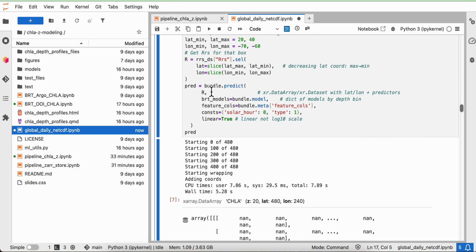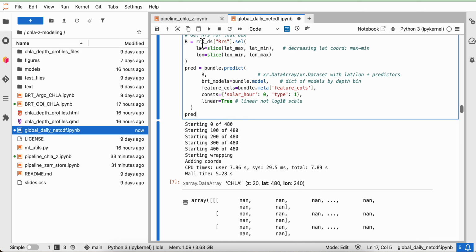As I said, within my model bundle that I loaded, I put in there a predict function. I set it up that way. And so I can call predict, and what I give it is this dataset with my predictors, and then it's going to put those in the right format for my BRT model. It also wants my model, and that's in my bundle. It wants some other things like feature columns, but that's in the meta for the bundle. A bundle has everything it needs to create predictions. And then I want it on linear scale, so let's go ahead and run that.